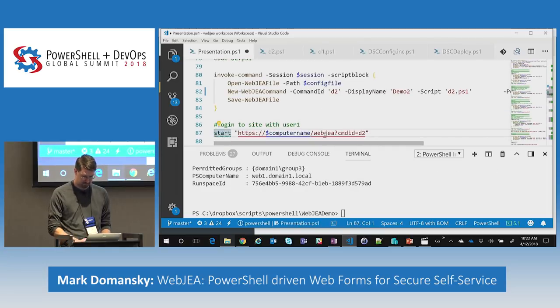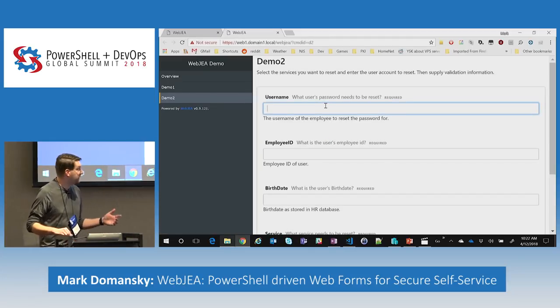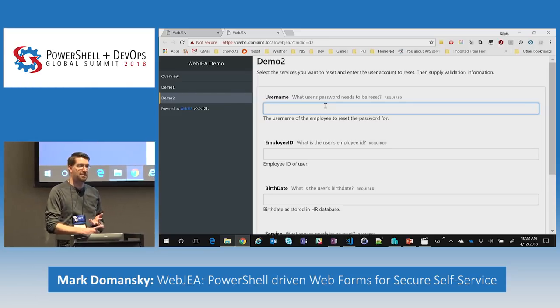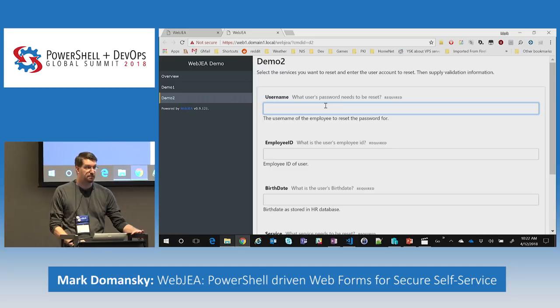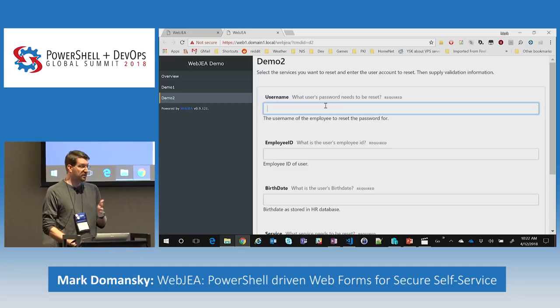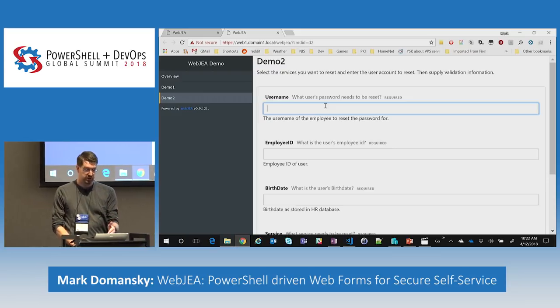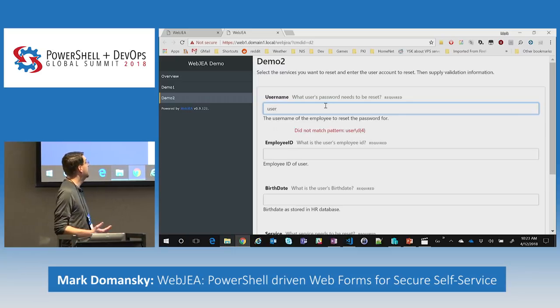Hey, look at that, no errors. And now we get there. So what you can see is we've got the synopsis that you put in there. You've got all the help messages that you define, both from the comment block up at the top, as well as any help messages you define, and those are all presented. We even tell you, hey, this is a required field. If I try and type user, it's going to tell me that doesn't match. That's not going to work for you.